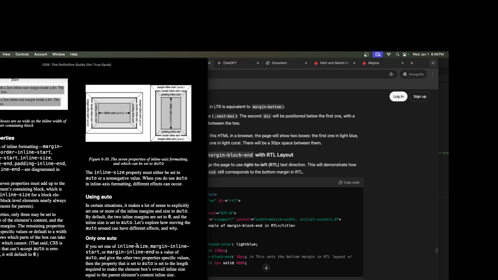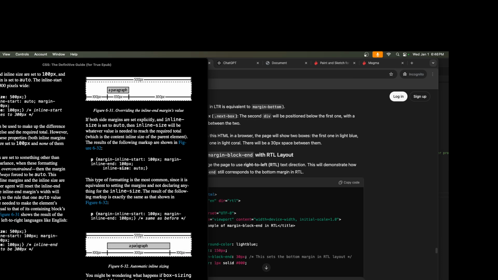Inline axis properties: there are seven properties that can be used. The inline size property must be set to auto or non-negative. When you use auto inline, different effects can occur in certain cases. You said one of inline size and margin. No padding, and margin is set to 1 pixel. Okay.